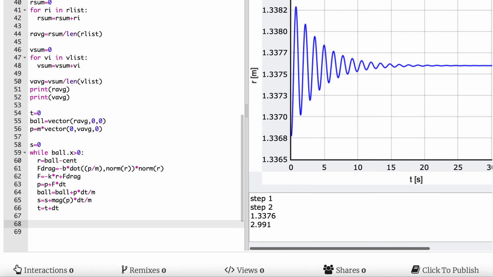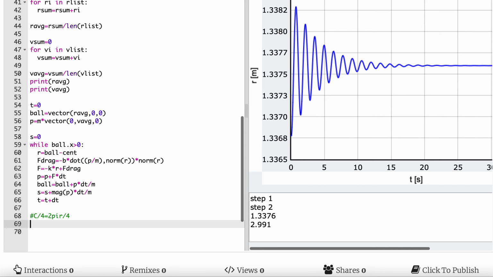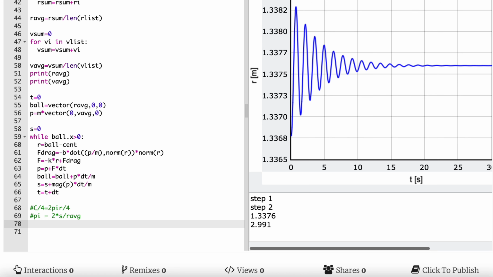So once that's done, let's say the circumference is 2 pi r, so C over 4 equals 2 pi r divided by 4, right? So C over 4 is my S. I'm just thinking backwards. I'll call pi equal to S over 4. So I have to multiply by 2, because 4 divided by 2. So 2 times S divided by R average. That will give me my pi. Let's see if that works. So pi equals 2 times S divided by R average.